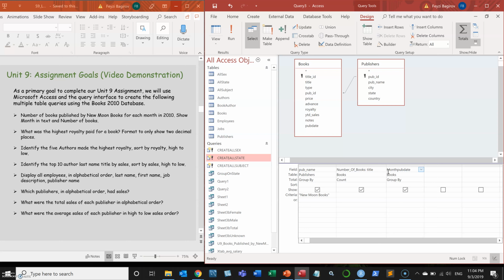Let's use the function month name. First of all, we're going to use the function month to extract a month in numeric format from the pub date. We're then going to use the function month name to convert that number into the text. Okay, and we're going to keep group by as well.